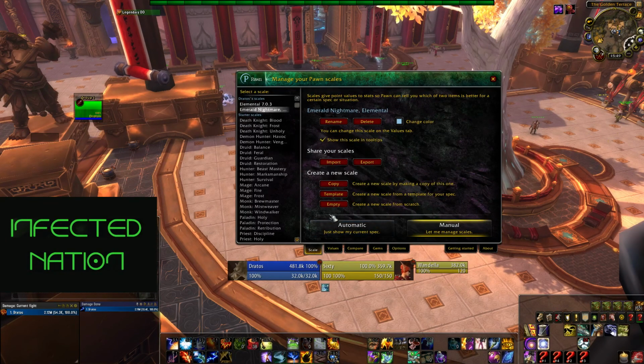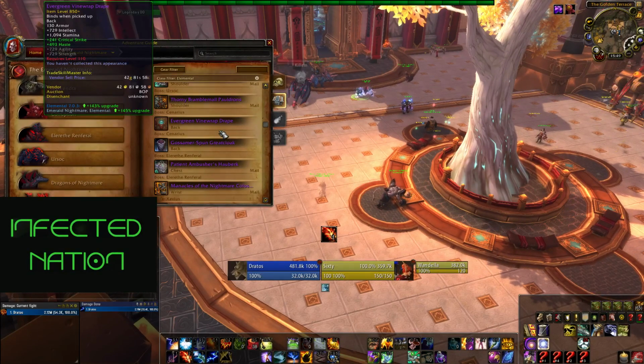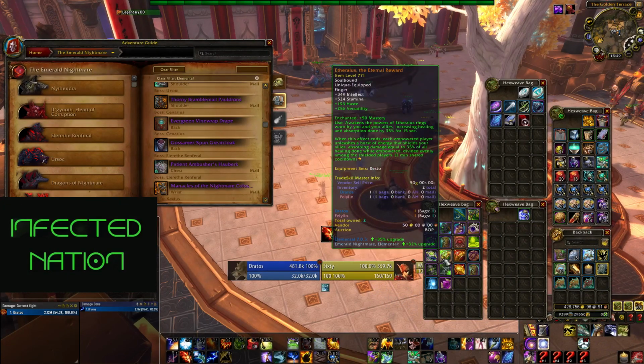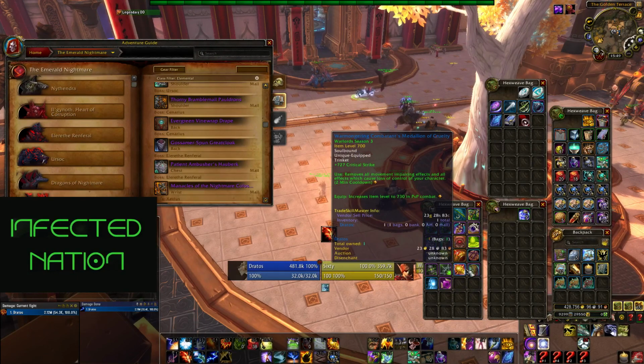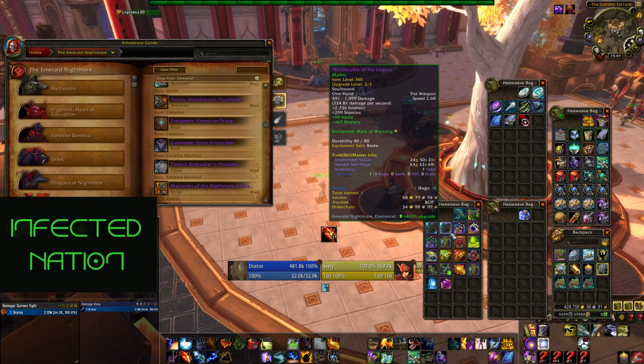You would then go to scale, and make sure show this scale in tooltips is enabled. What you can then do is open your dungeon journal and see on any item or any items in your bag how much of an upgrade that item is for the spec. If it doesn't show anything, then it is because that item is not an upgrade for your spec.